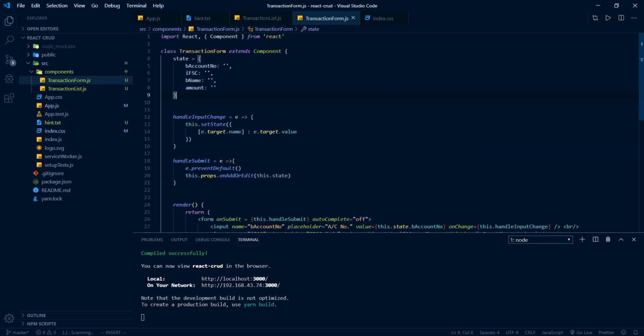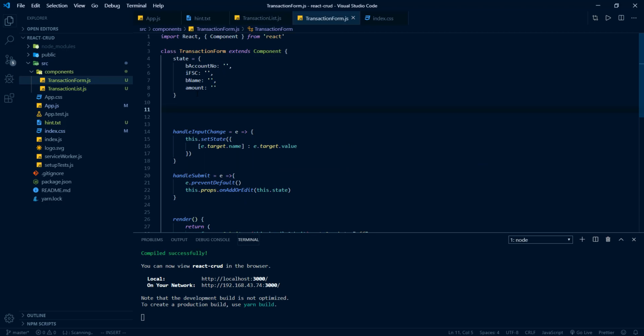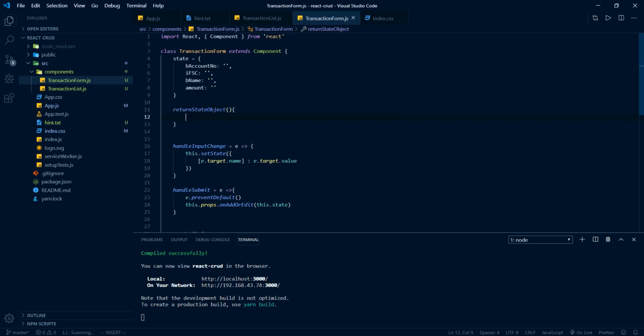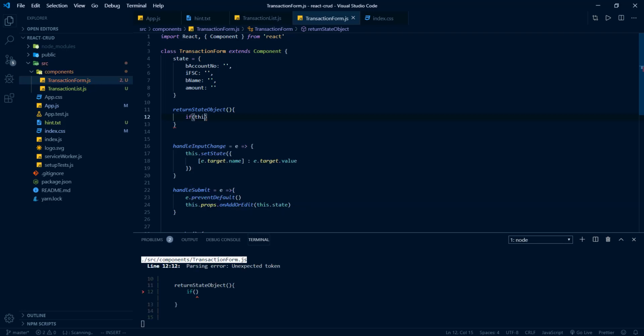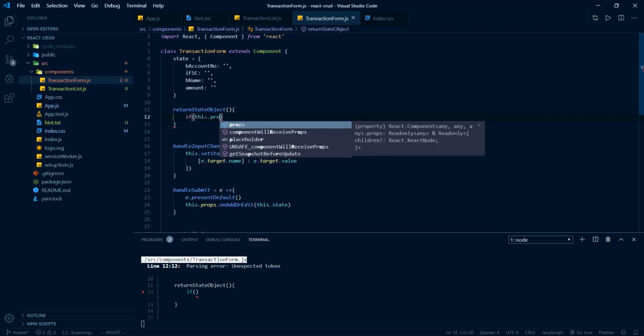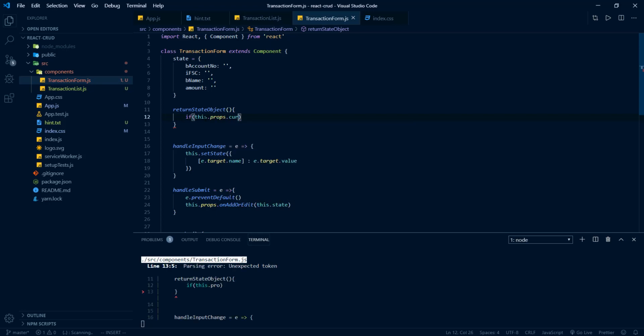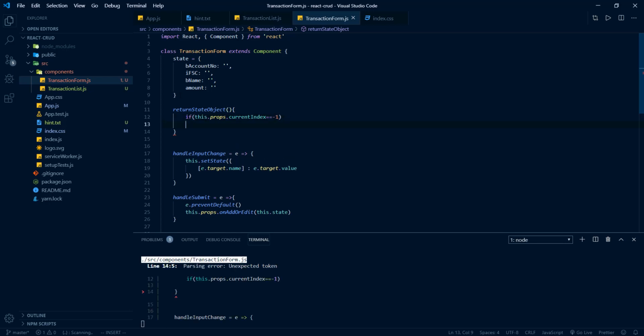So in order to solve this, I will define another function here, return state object. I will use the normal function here instead of arrow functions because we are using this function for initializing this state object, so it would be better to use normal functions. So first of all, we will check the current index. So we can do that like this dot props dot, if current index is equal to -1, we will just return an object like this.